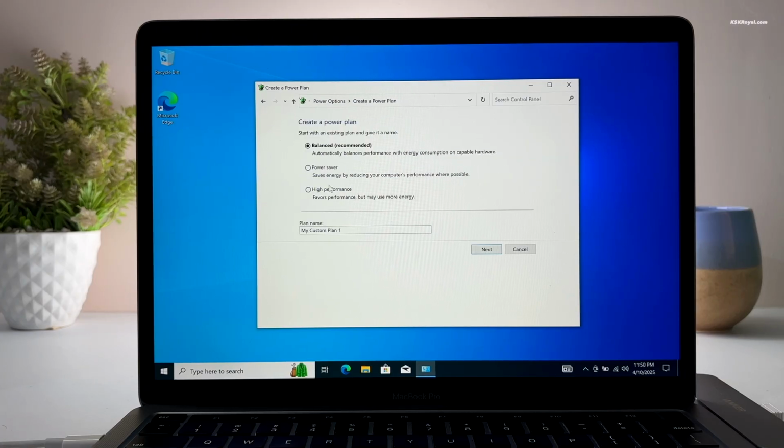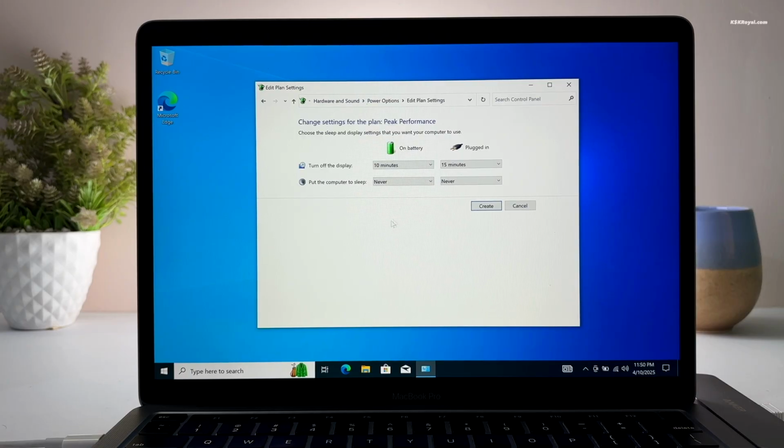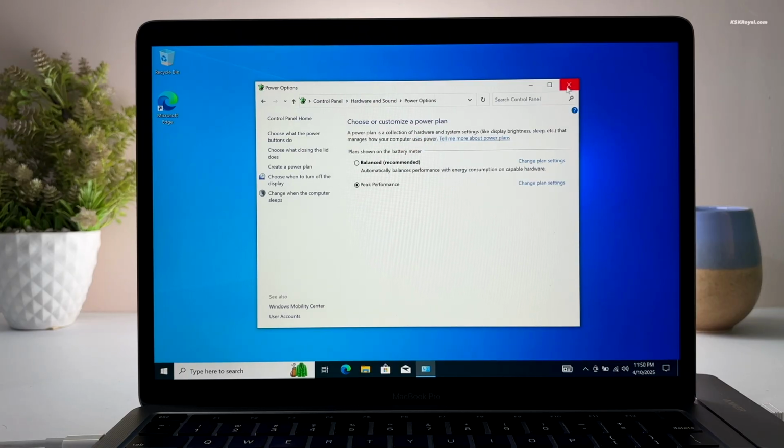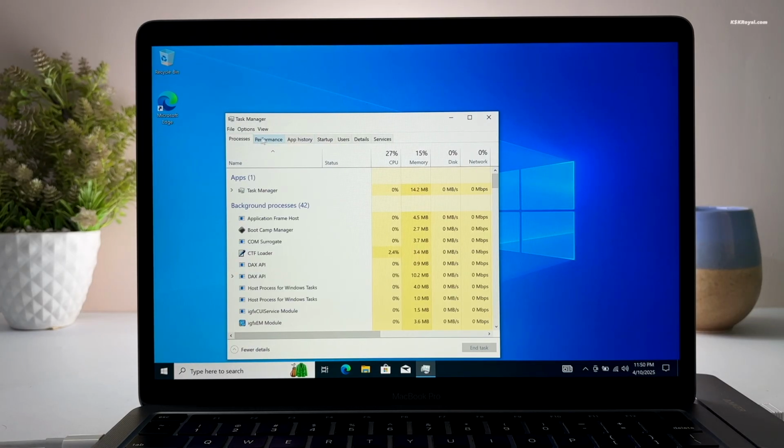Then choose a power plan and click create a new plan. Select high performance, name the profile, and click next. Now this will allow the CPU to run at higher clock speeds, resulting in optimal performance.